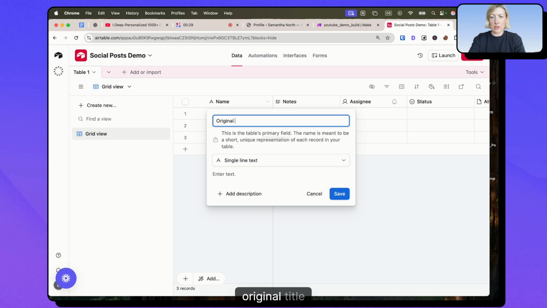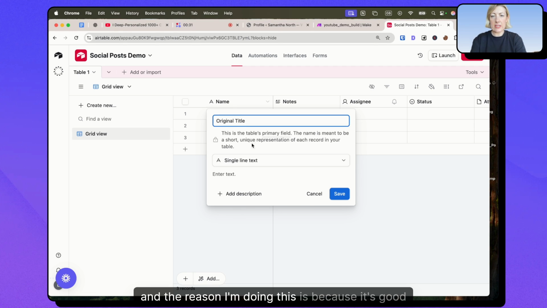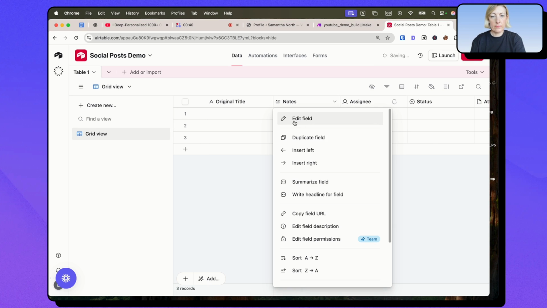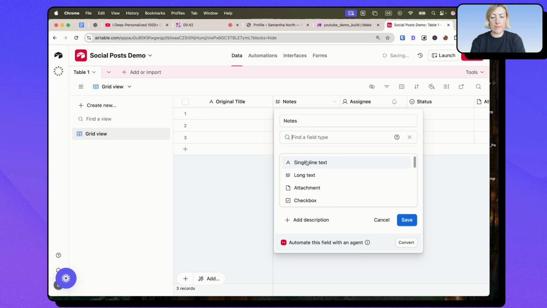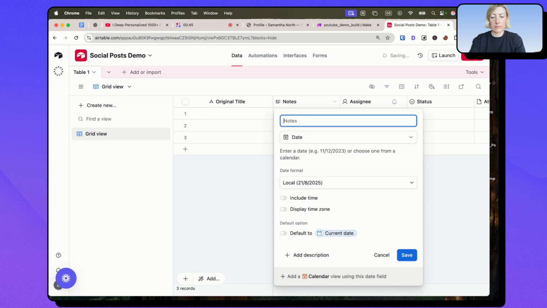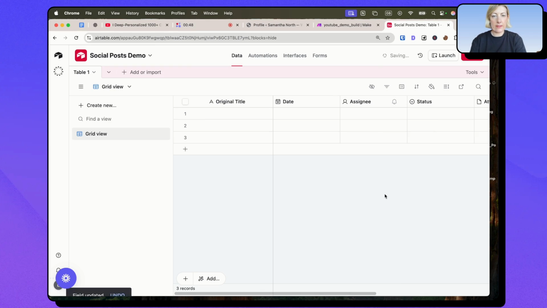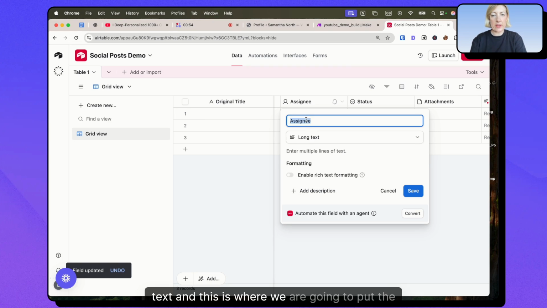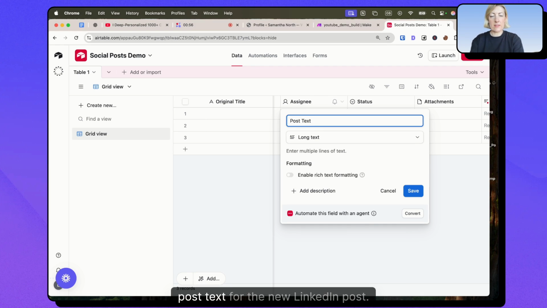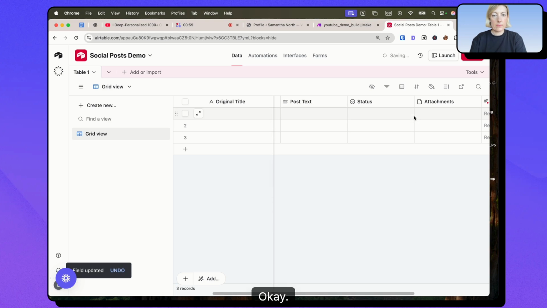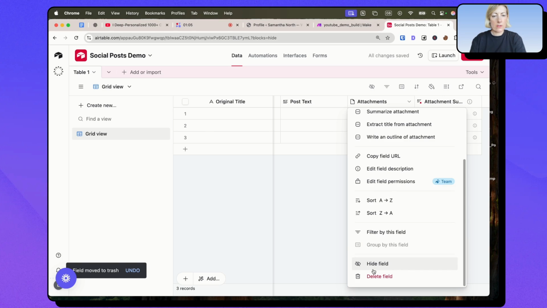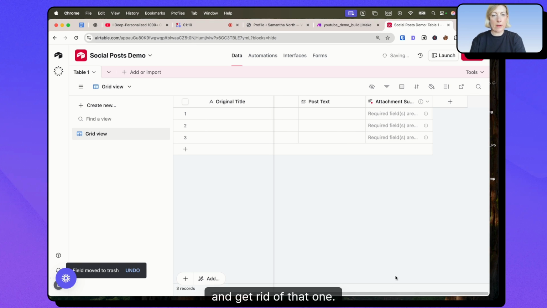This is going to be original title. And the reason I'm doing this is because it's good to keep track of which blog post the social post came from. Okay. Here we are just going to have the date. Okay. And this is going to be long text. And this is where we are going to put the post text for the new LinkedIn post. Okay, then everything else we can get rid of. So let's just get rid of that one, get rid of that one, and get rid of that one. We're keeping it really simple for now.